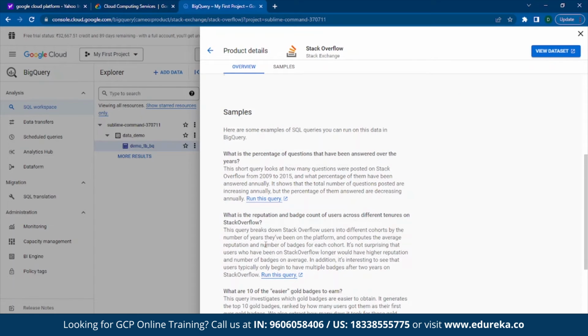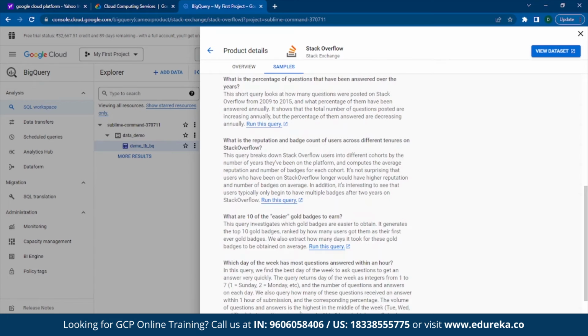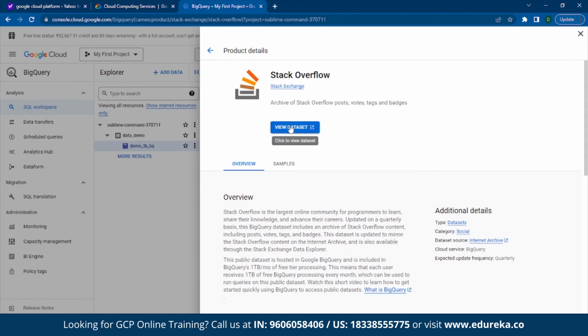Then there are samples, like here there are many examples of SQL queries. You can run these queries as well. These are just samples which are given. Now the questions posted and the answers and all these things are there. Now what we need to do is simply click on view dataset.